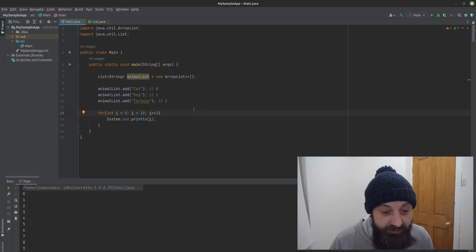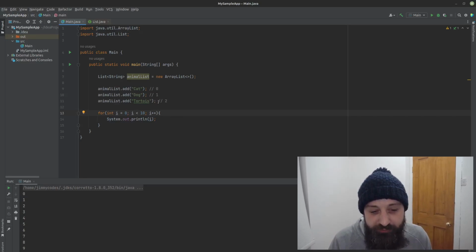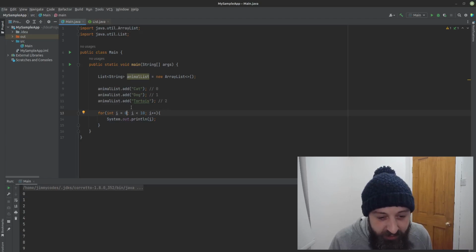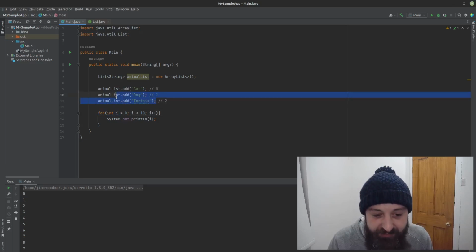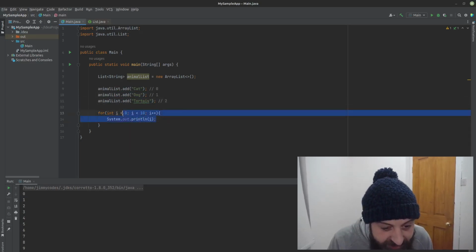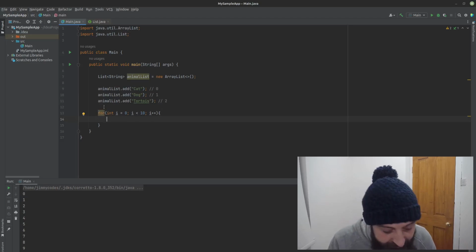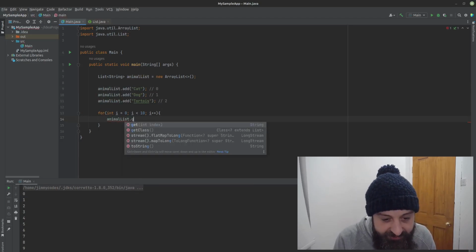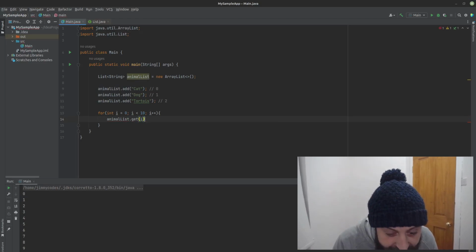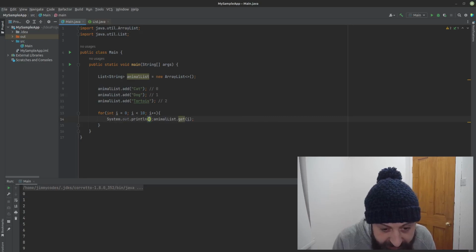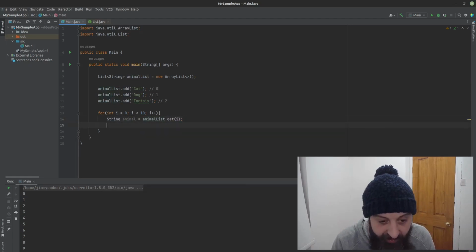So that's pretty cool, but let's make this a bit more useful. Let's do something with our list we've got. If we wanted to loop through all our list of animals and print them out, what we could do is use this index for loop. Because remember, to get something out of a list, we use an index. So instead of printing out here, we could do animal list dot get I, and let's print that out. I'll tell you what, to make it clearer, let's say string animal equals animal list dot get I, and let's print out the value of animal.